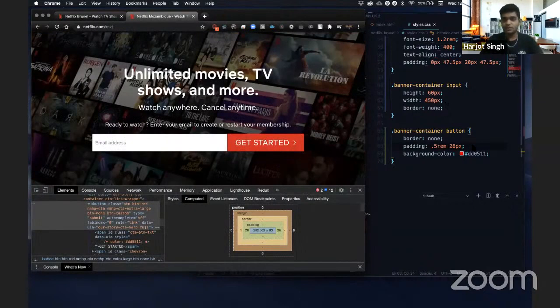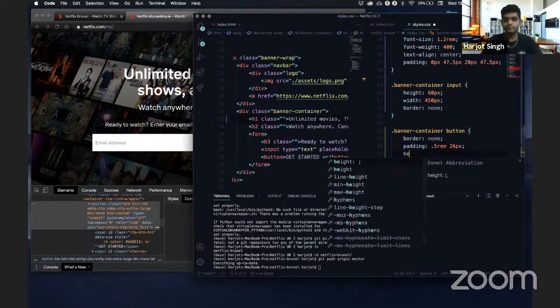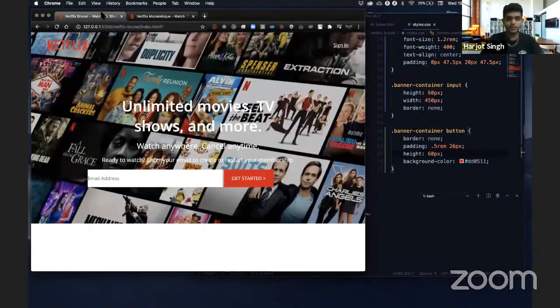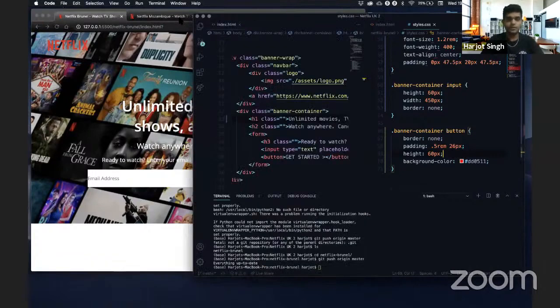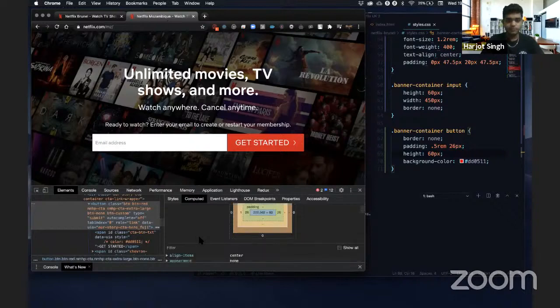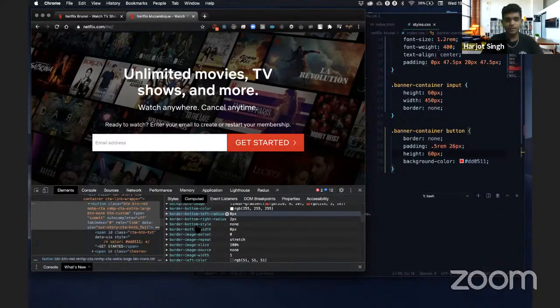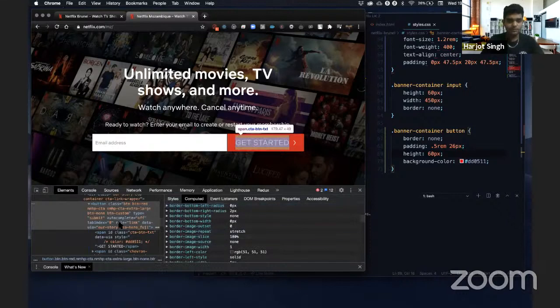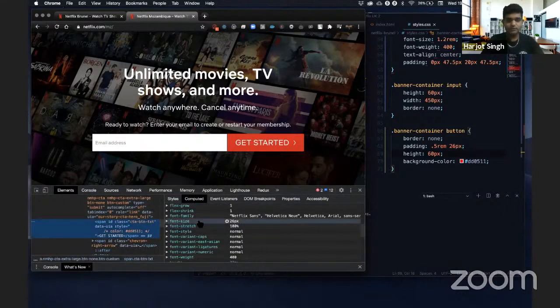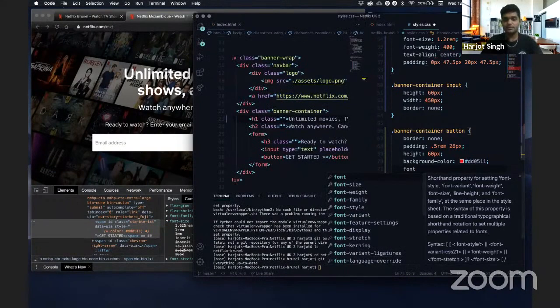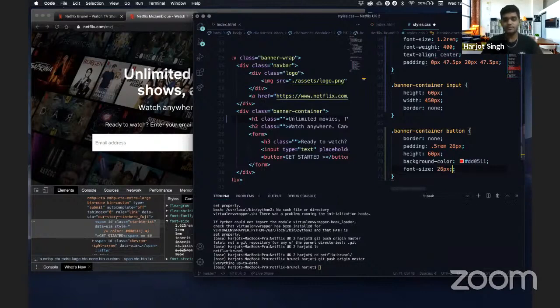Might as well give it a height of 60 pixels as well, so it matches our input. Okay, that is good. Now, there's some sort of border bottom radius. I'm going to skip that. Doesn't really appear. What I'm interested in is the font size. Font size is 26 pixels. So inside the button, font size is 26 pixels.